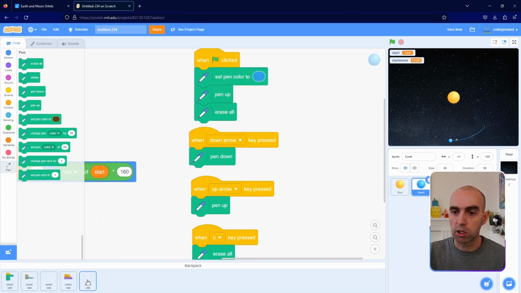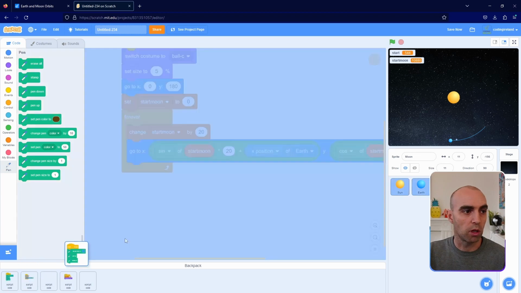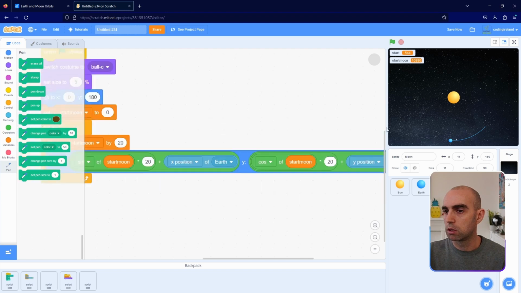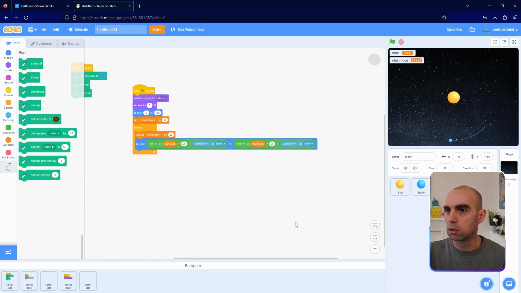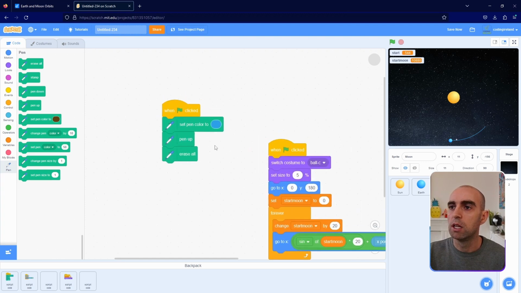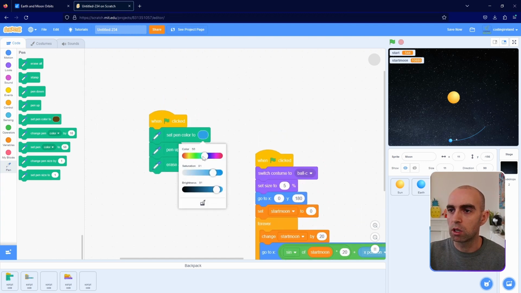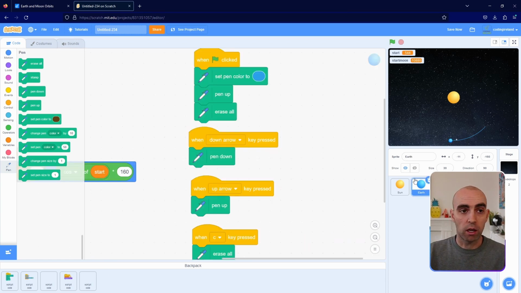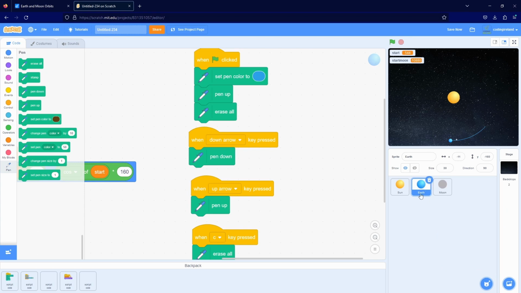So let me put in the first one there. And then when I click into moon, I can just pull it out of my backpack and put it in here. That should put it in. Does that go in? Yep, there it is. Sometimes it puts it in a funny place. You have to zoom out to find it. So let me choose a different colour for the moon. I'm going to go with red for the moon. So pen up and erase all will be the same. I'm going to click back on the Earth toolbox here.